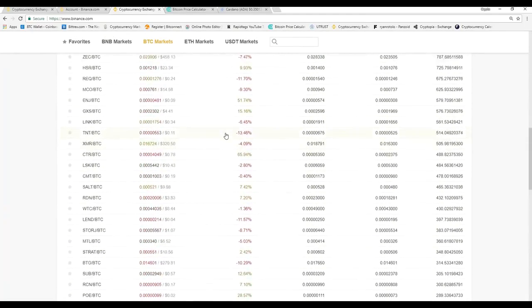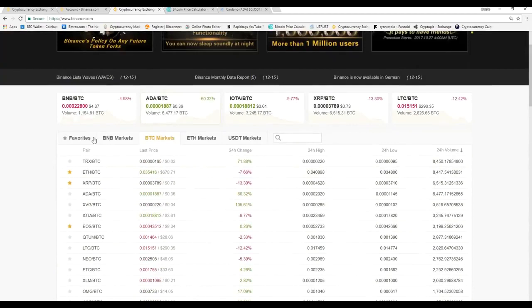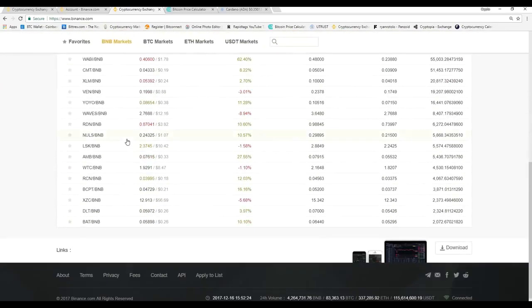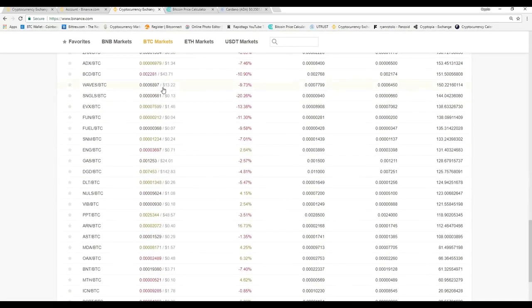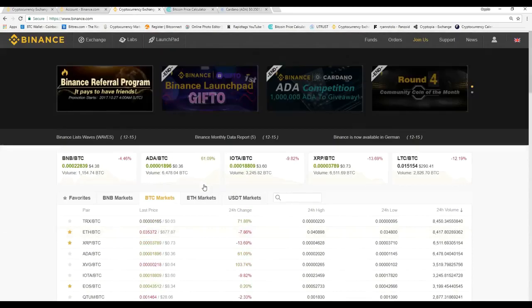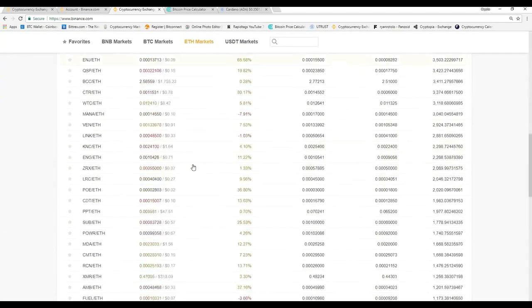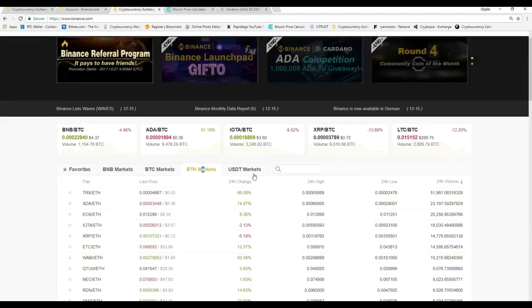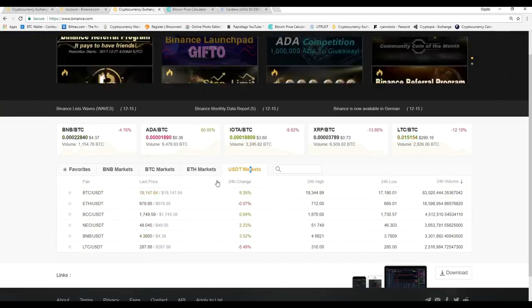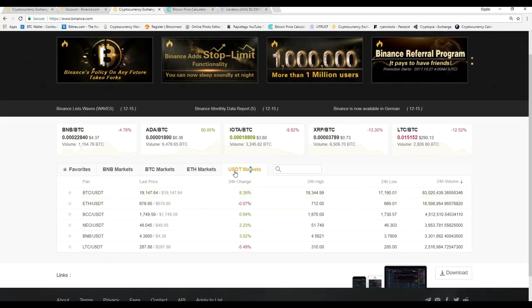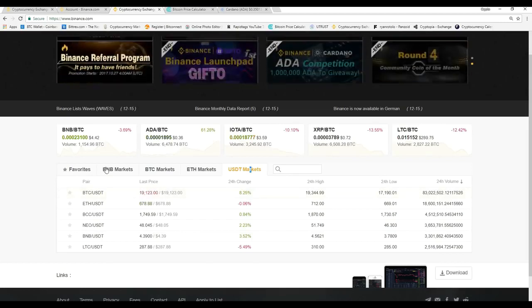Now what's also nice about the Binance exchange is they have multiple markets. So as you can see, they have the Binance token market, where they have a good amount of cryptocurrencies, the Bitcoin market, where they have the most amount of cryptocurrencies, and the Ethereum market, where they have a good amount as well, and the Tether market. Now this is not US dollar. This isn't where you can enter your credit card to purchase cryptocurrencies. Tether is a specific cryptocurrency that is valued around the dollar range for cryptocurrencies.